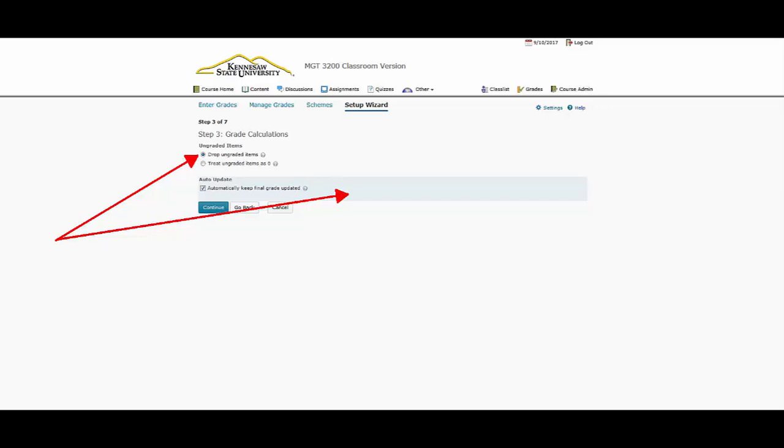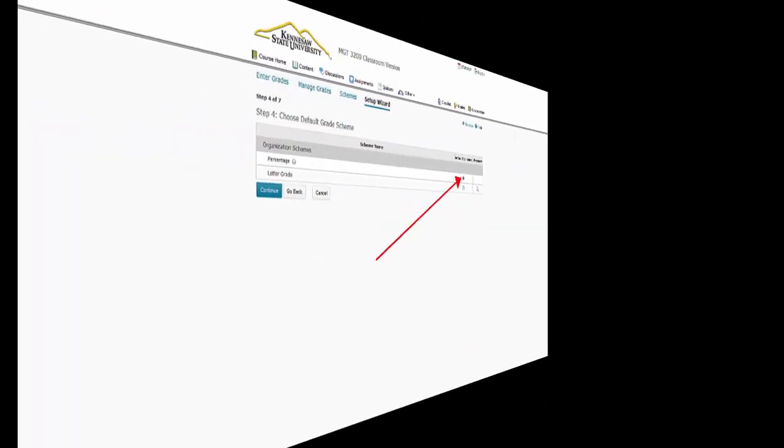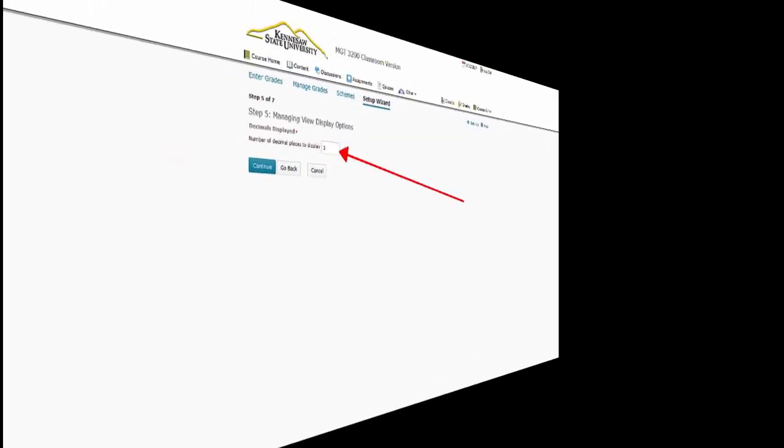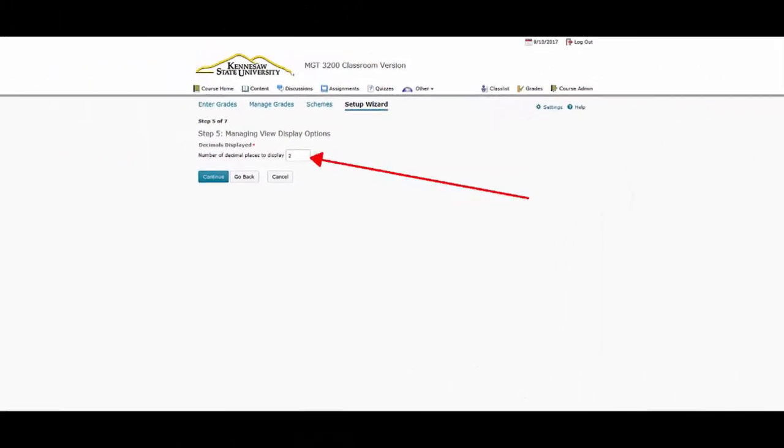Once you have made your selections, click on Continue. In Step 4, you have to choose between percentage organization and letter grade organization. My school uses a different system to assign final grades, so I always select percentages. Once you've made your selection, click on Continue. In Step 5, you select how many decimal points to display. I just leave it at its default value of 2. Once you've made your selection, click on Continue.